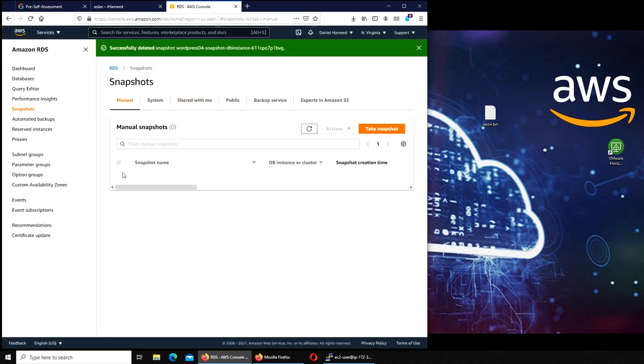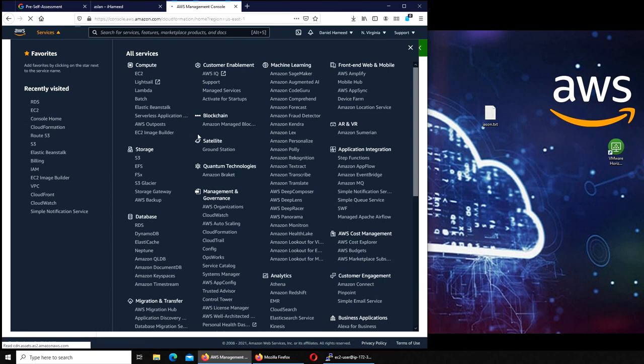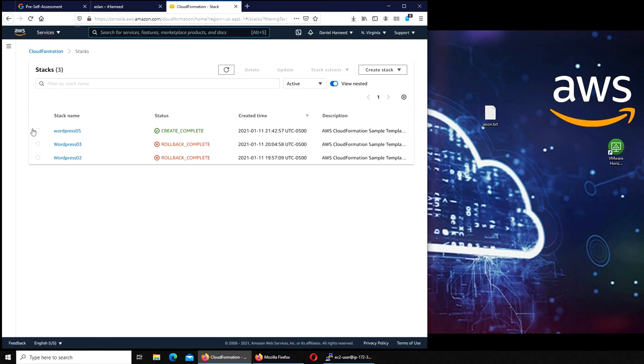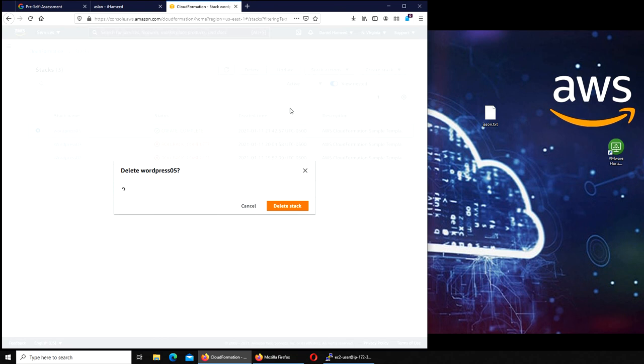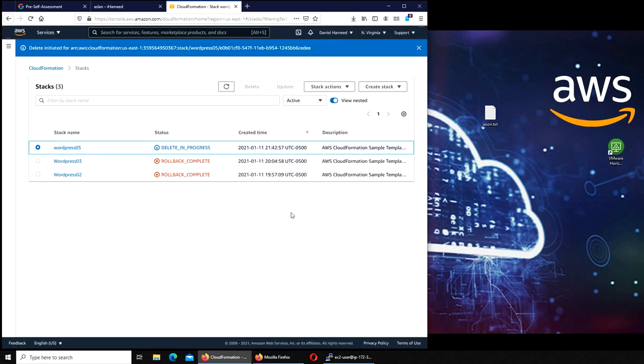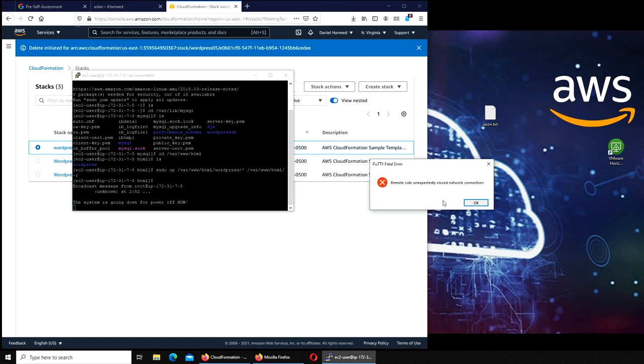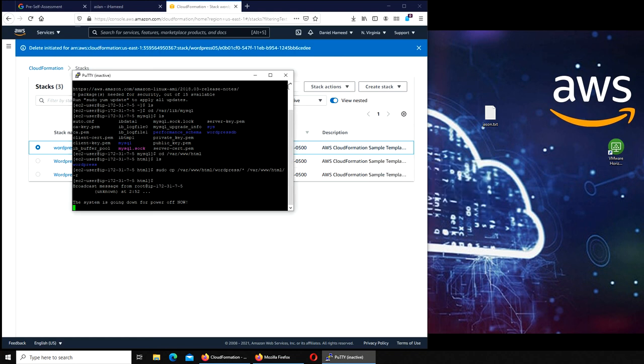Let's wrap this video here. I'm gonna take my CloudFormation offline while I'm wrapping this video. So all you have to do is click delete. And it's deleting the stack, it's deleting everything that this CloudFormation provisioned. You can see that I'm receiving a side confirmation, because the remote side unexpectedly terminated the connection because the EC2 is gone.